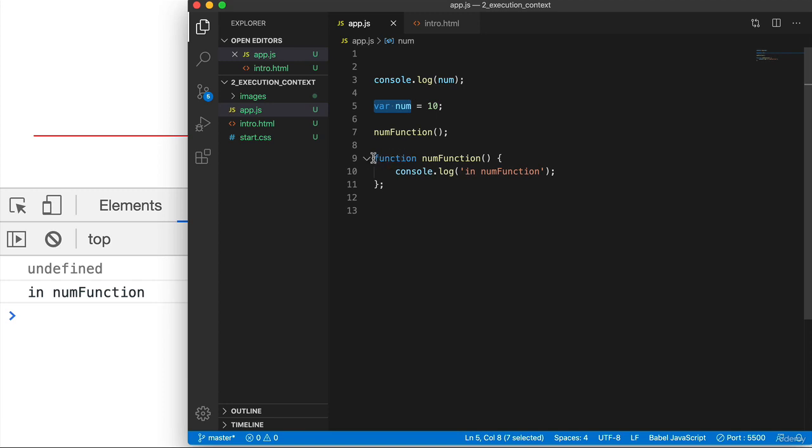Now also this function is placed in memory. So that's done in the creation phase. Once we get to the execution phase and we invoke that function, it's already in memory. So it already has access to it and it can invoke it and run it.